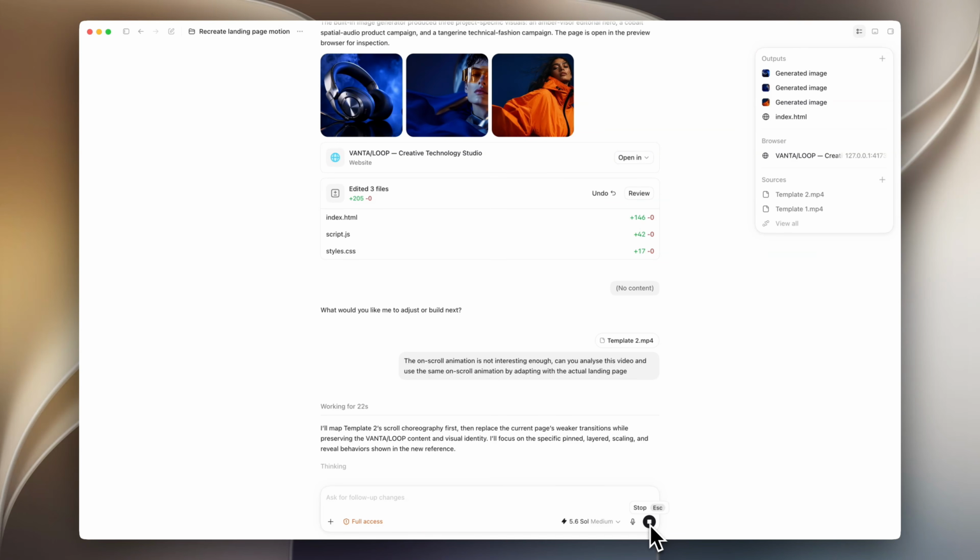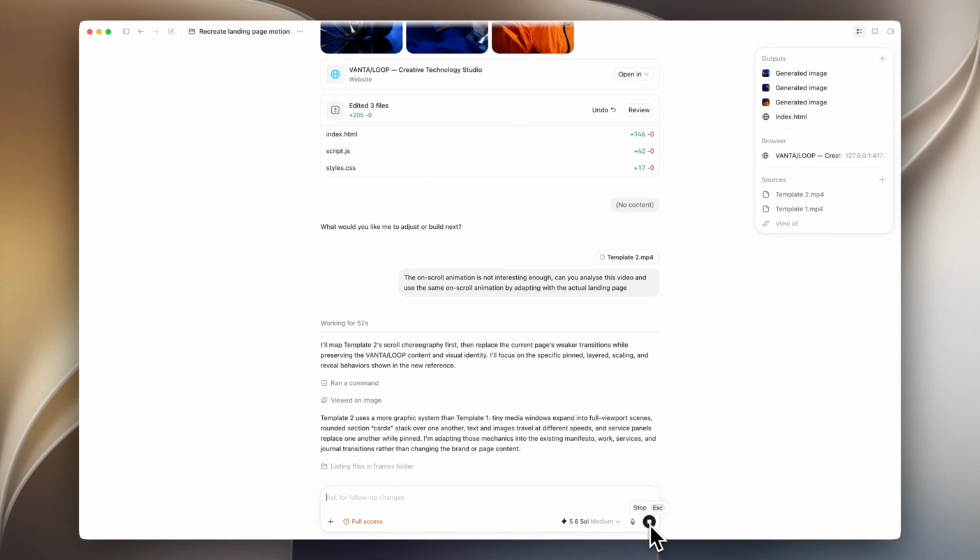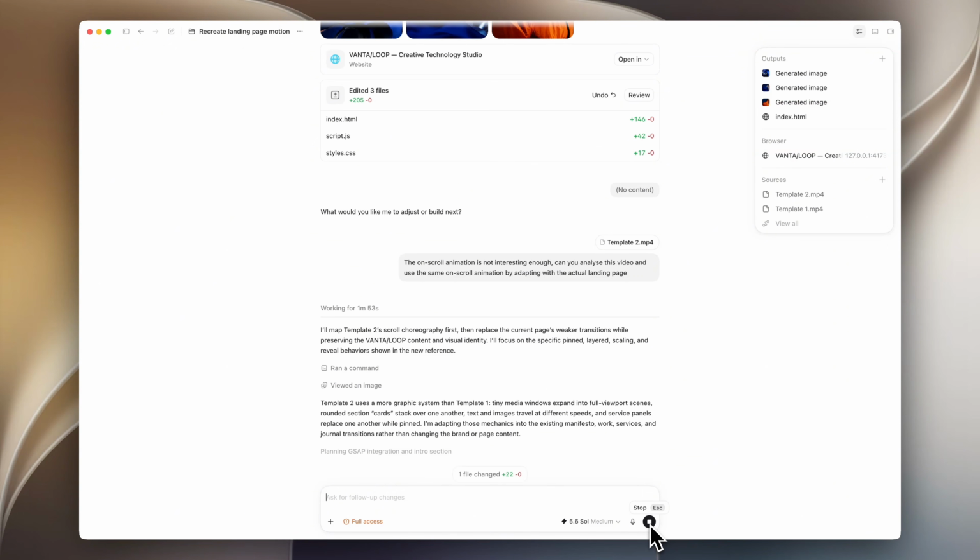Since I want it to analyze the full video, I'm going to use Sol again to be safe. This is not a small iteration, so it needs to understand the complete code experience, the structure, the animation logic, and how the different sections work together.